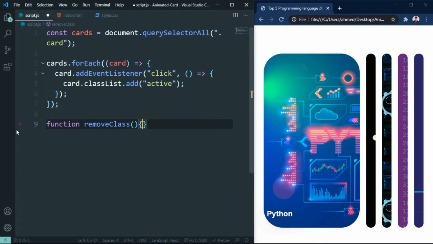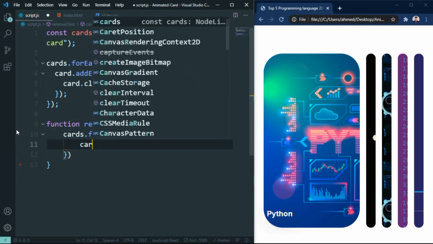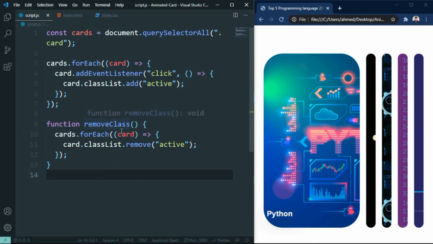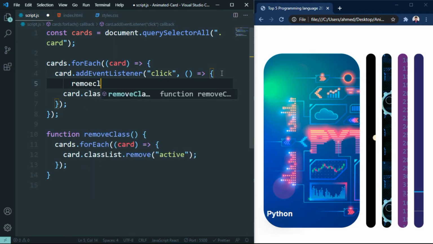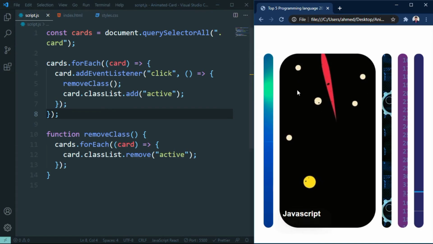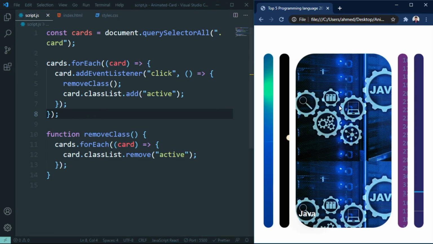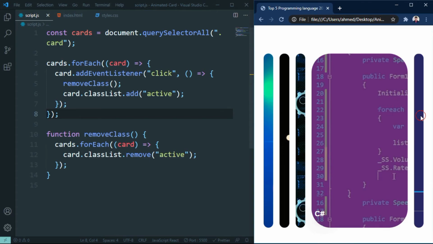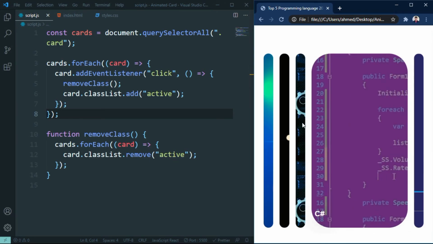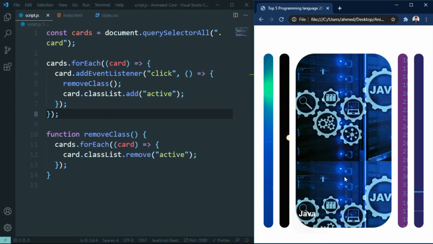So let's add a function, removeClass. Again we need forEach to get all of these cards. On each of these cards we can add classList.remove. So when we call this function, it will remove the active class. Okay, so we need to call this before calling addClass. So now you see that when we click any card, it will be active and expanded with flex 5, and all the other cards will shrink, while the active card will get flex 5. So this is how it works. Hope you understand what I'm talking about.